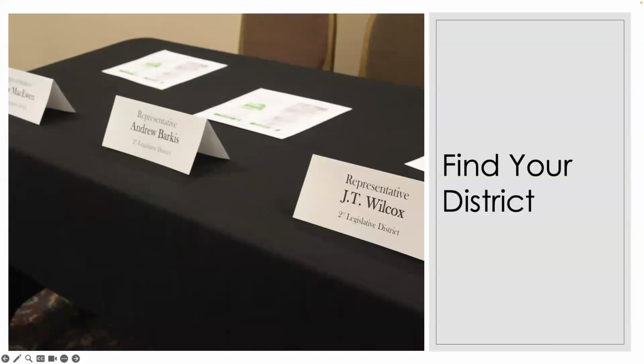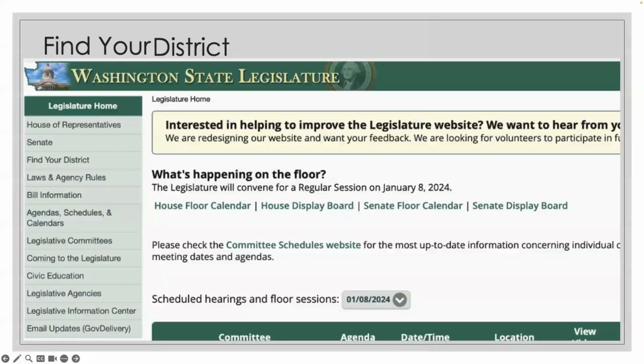All right. So we've walked through how to locate and access bills, how to find legislator information. Well, now, what about your particular legislator? How do you find who your representative or your senator is in your particular district? I know, no big surprise. Let's start at the Washington State Legislature website. Again, www.leg.wa.gov. And on the left-hand side, just 3 buttons down, you'll see Find Your District.